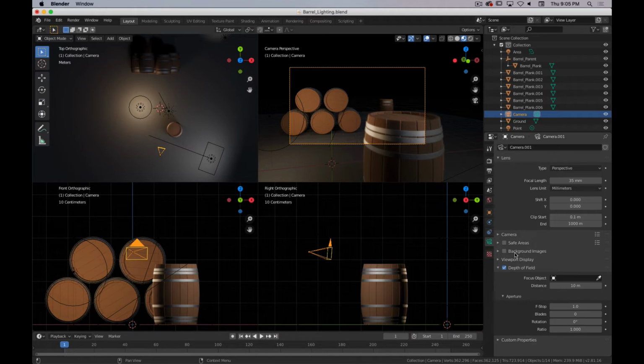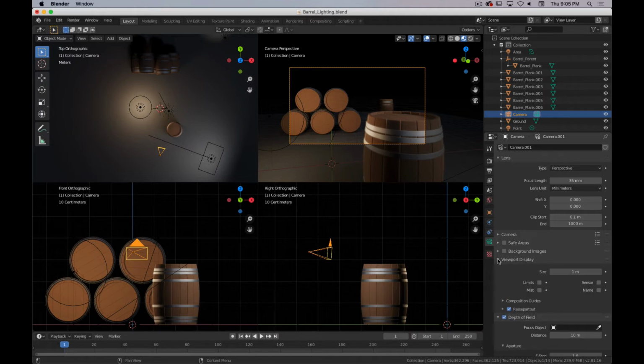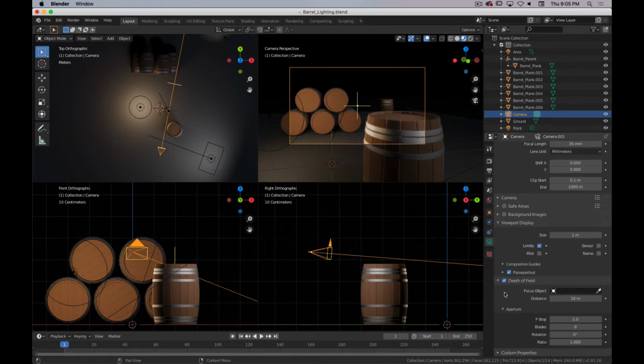I'm going to go to my viewport display section here in the camera, and I'm going to turn on limits. And that's going to give me this line that tells me where the camera's pointing, and this yellow crosshair. That's my depth of field. That's what I'm focused on. Okay, so I'm going to bring this distance in, and now I'm focused. You can see it's coming in, and now I'm focused at the barrel. Okay.